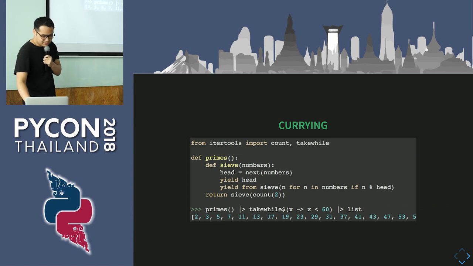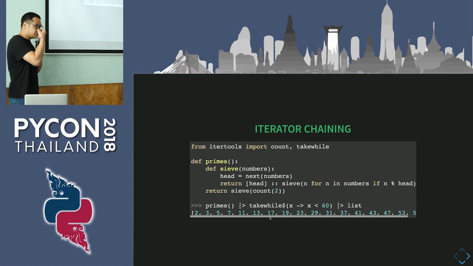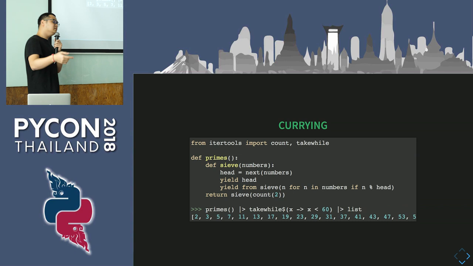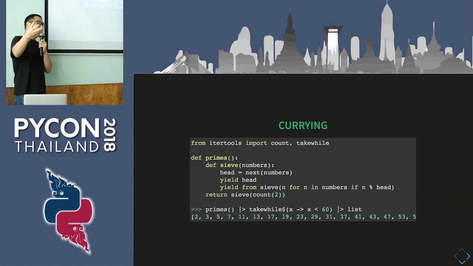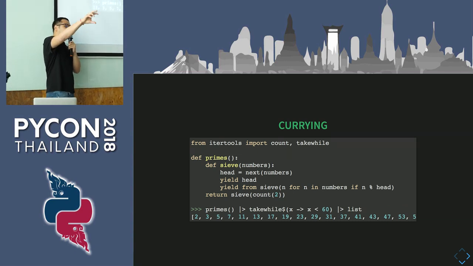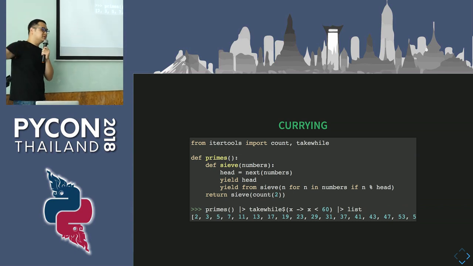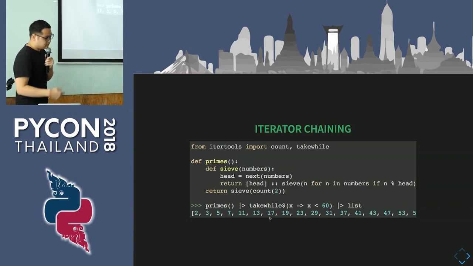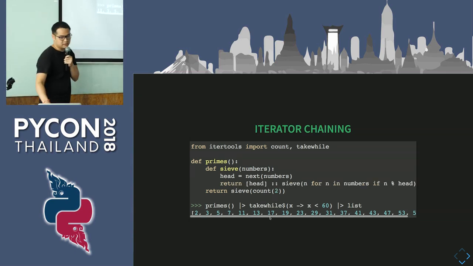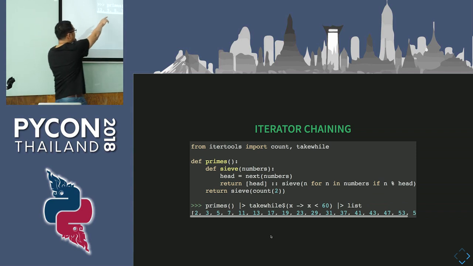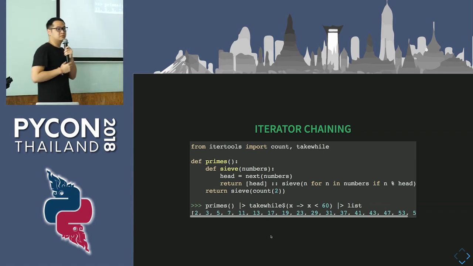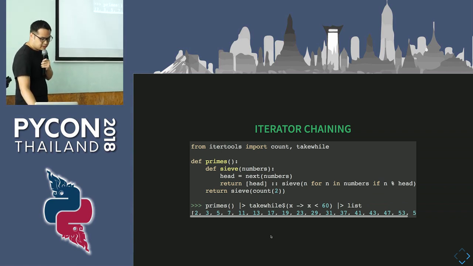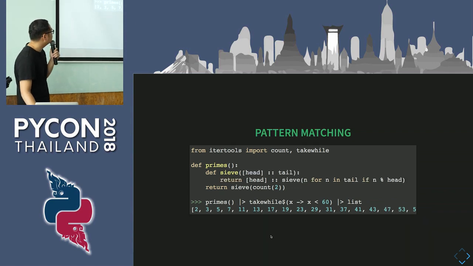Next one is iterator chaining. Instead of yield and then yield from, essentially yield and yield from is just stuff that you want to make a new generator. You put the head first, and then you yield from something else. So this is just generator chaining. In Coconut, you can do that with a straightforward syntax with these double colons. Again, no big deal. It's just more syntactic sugar.